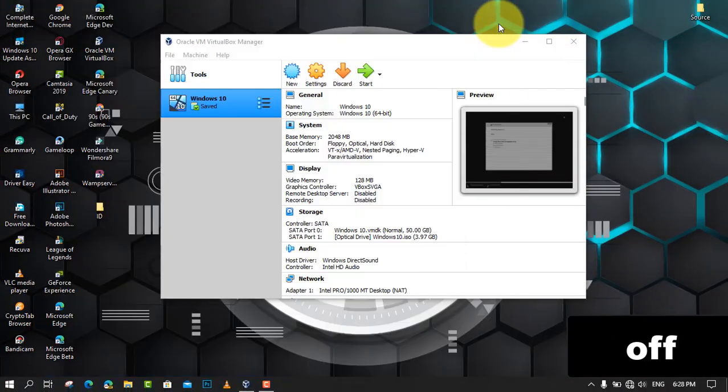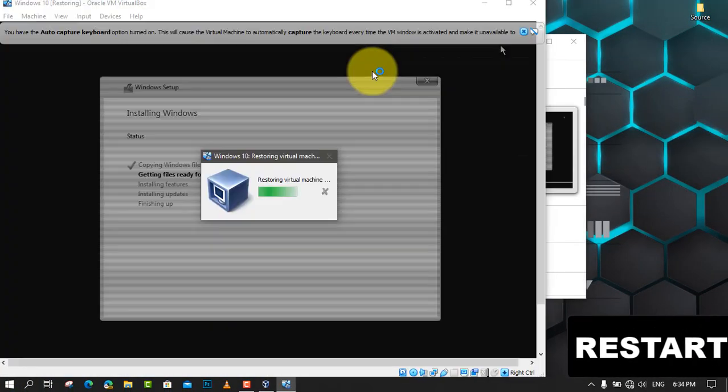Next, restart your computer. After restart, you can see VirtualBox OS successfully running.